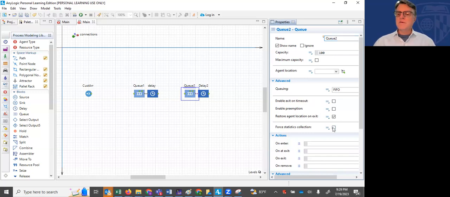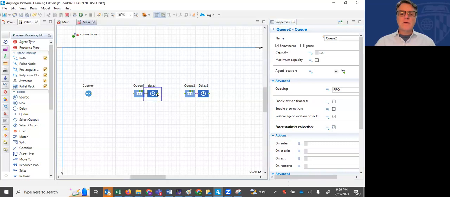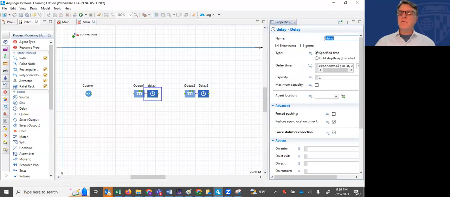Force statistics collection. And then this one wants to be delay 1, right? Confirm that the delay there is exponentially distributed with the parameter 20. Okay, and then the idea here is we're going to connect these.